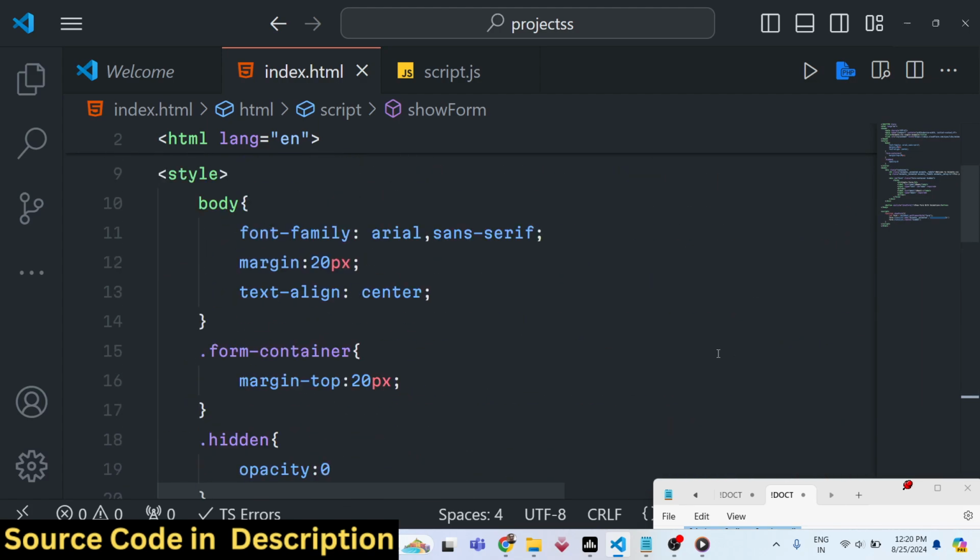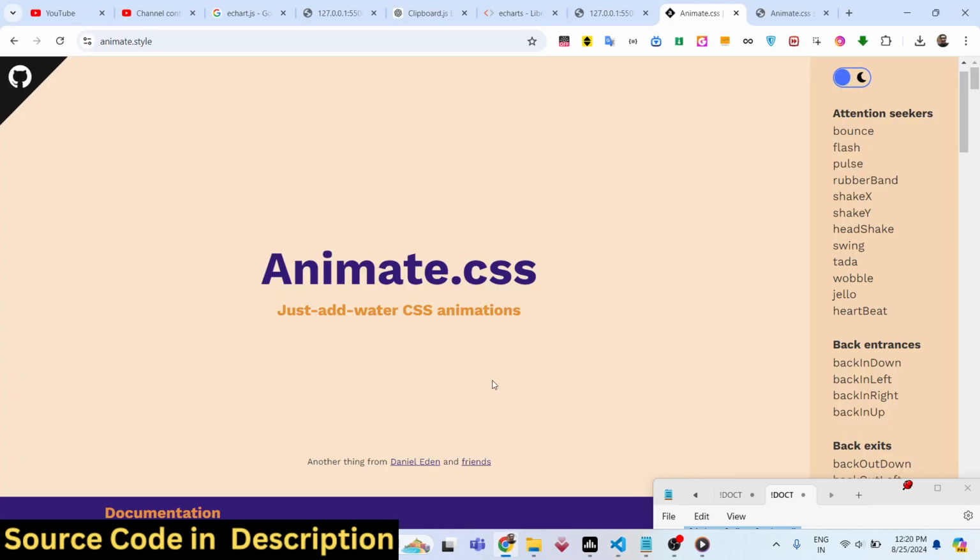So this was a tutorial, guys, on how to use Animate CSS in your HTML document to animate DOM elements. If you are building any sort of application, animations are really important, and this library will save you a lot of time in animating your things.